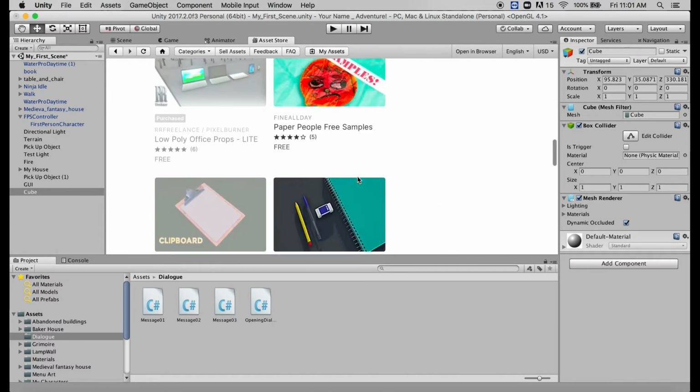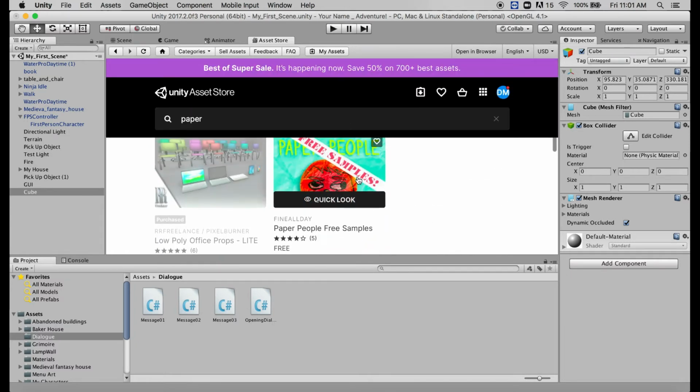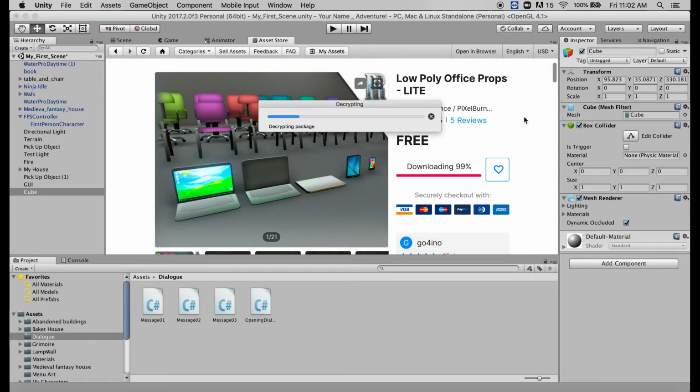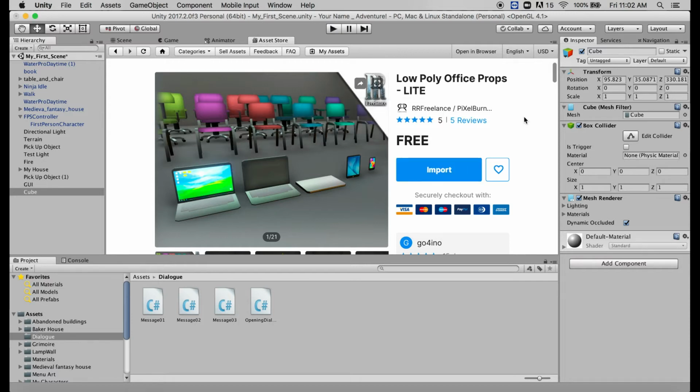So right now I'm searching for some kind of assets that might be helpful to me in terms of something for a character to find and read. I found this set of low poly office props. Something like this could be really helpful. If you want to have a laptop in your world that the player can go up to, click on, and get some information from, this will do just fine.